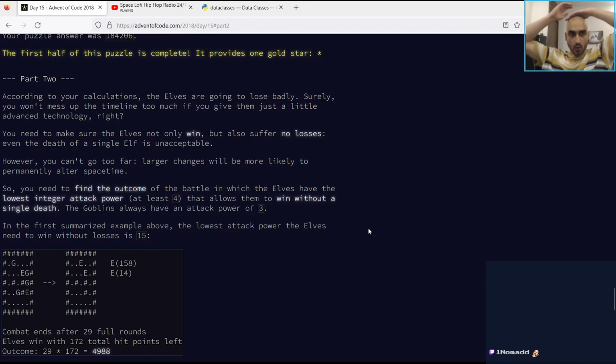But surely, if you won't mess up the timeline too much, you give them just a little advanced technology, right? You need to make sure the elves not only win, but also suffer no losses. Even the death of a single elf is unacceptable. However, you can't go too far. Larger changes will be more likely to permanently alter space-time. So you need to find the outcome of the battle in which the elves have the lowest integer attack power.